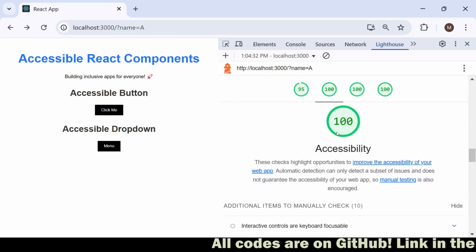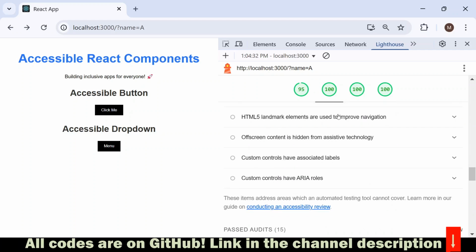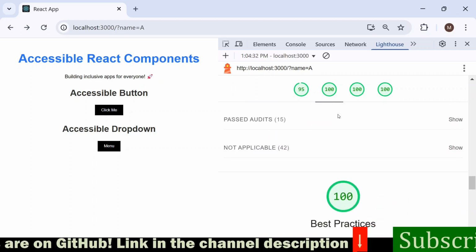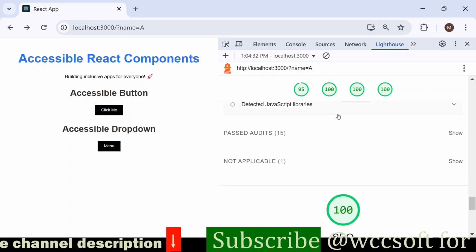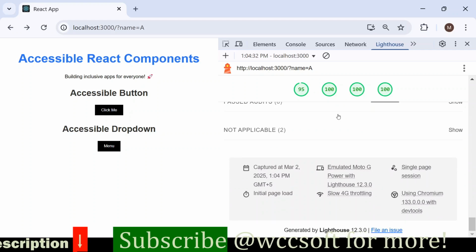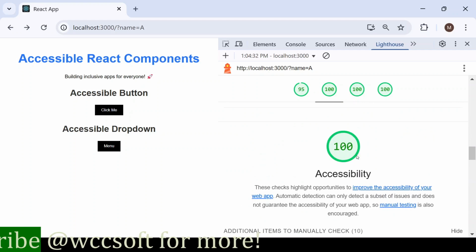And that's it. You have learned how to build accessible React components that are inclusive and user friendly. Don't forget to download the code from GitHub link given here and practice these components.